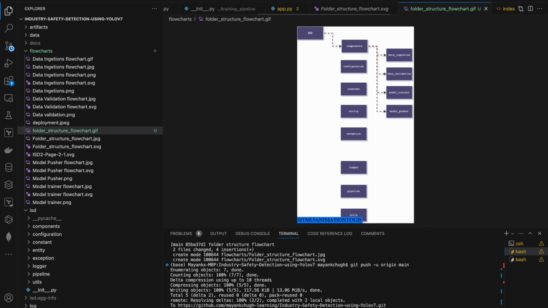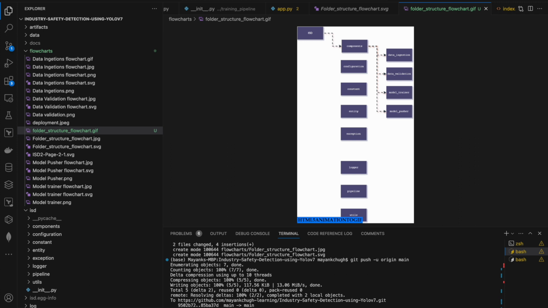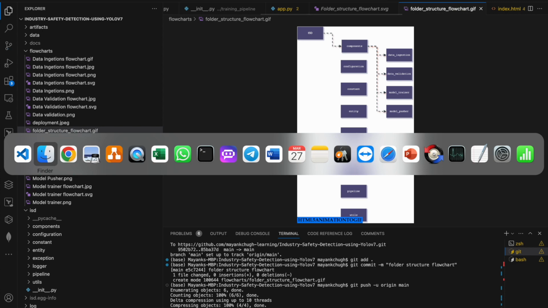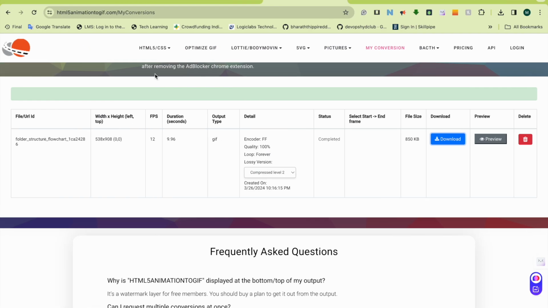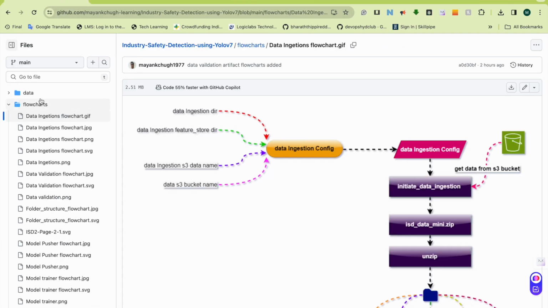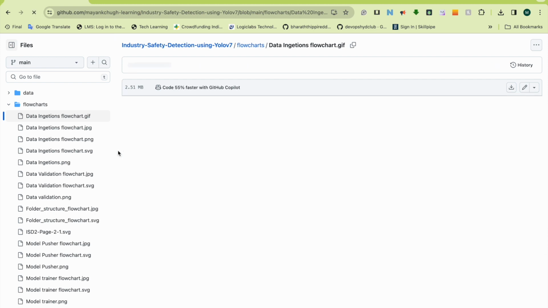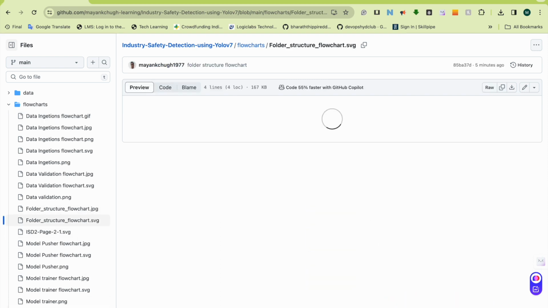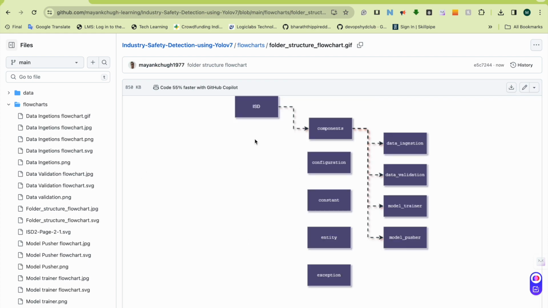Let me commit it. Okay, add, commit, and then push. So all done, well done. And then I can see that my file is ready over here. Folder structure svg, and folder structure gif file. So folder structure gif is also available.